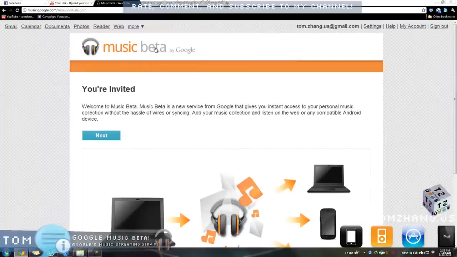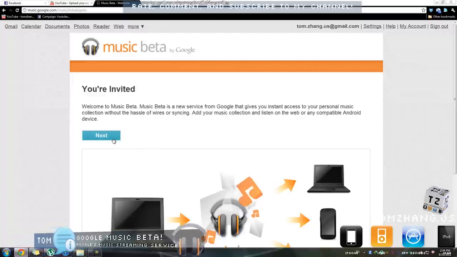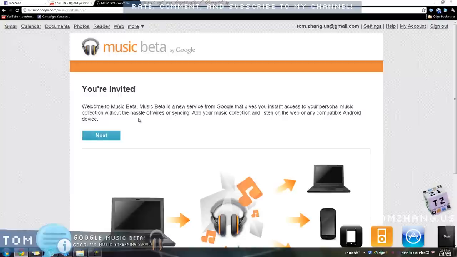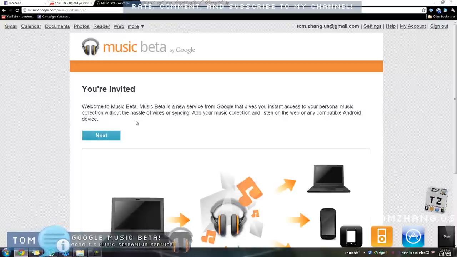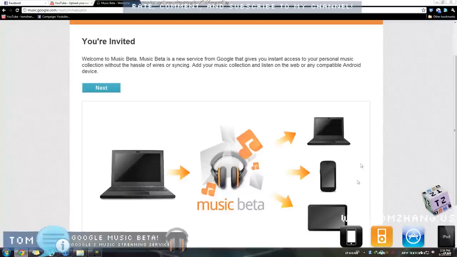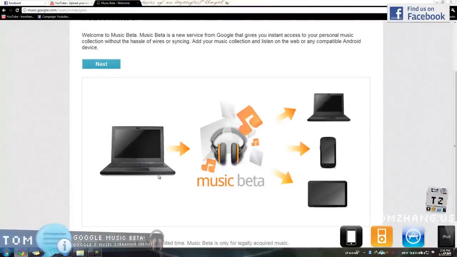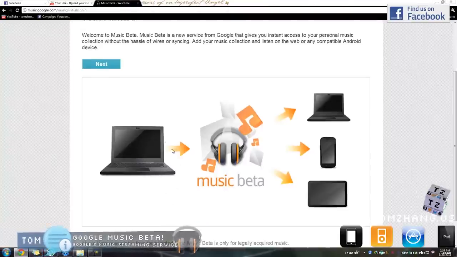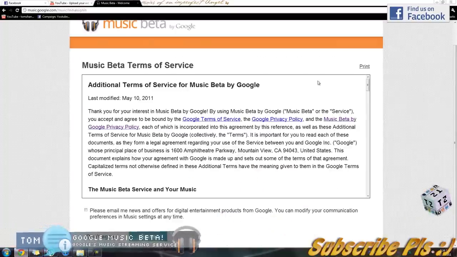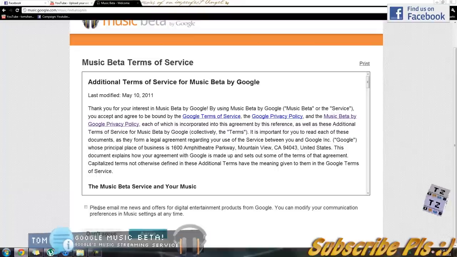Anyways, this is actually my first time logging into the music beta. I haven't even completed the installation yet, so I'm saving it for this video so you guys can see it firsthand. As you can see here, we have quite a bit of stuff. It goes onto your laptop, computer, iPod, iPad, and your tablet. So let's see the thing.